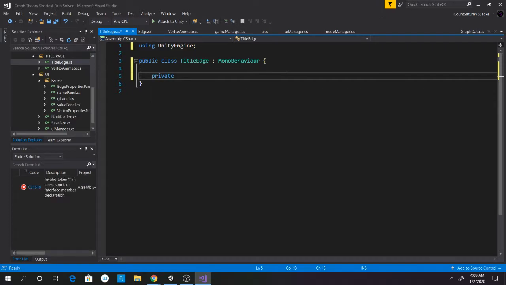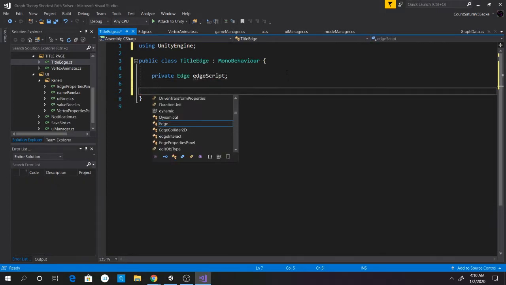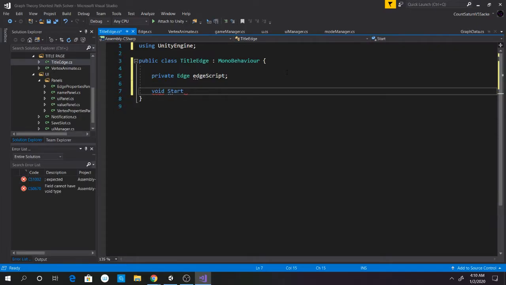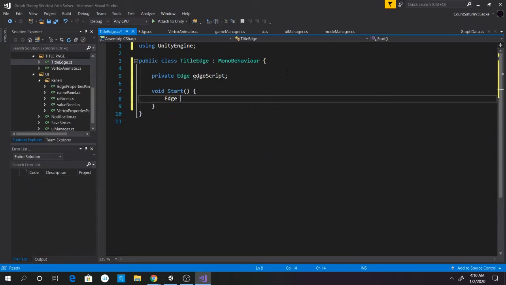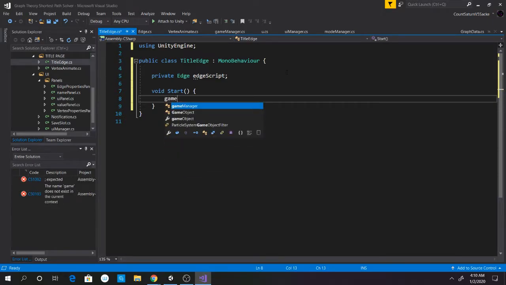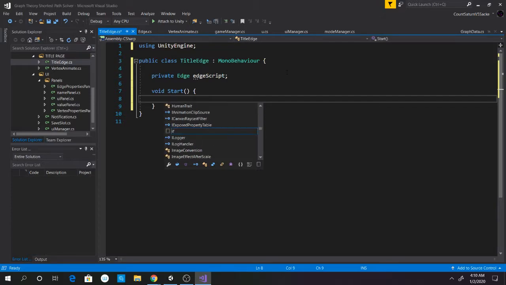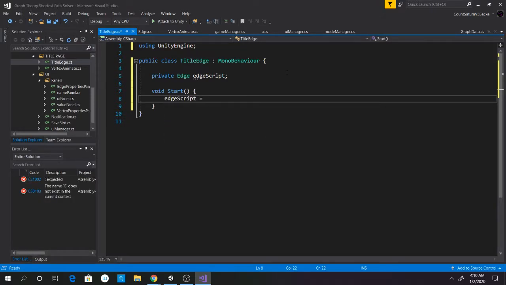has a private, actually we don't, private edge reference. This is going to be the edge script, and in our void start, on the instant, our void start edge. Okay, basically edge script is equal to get component edge.